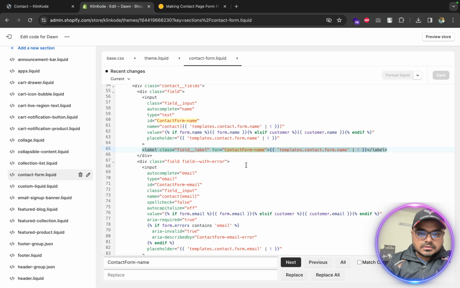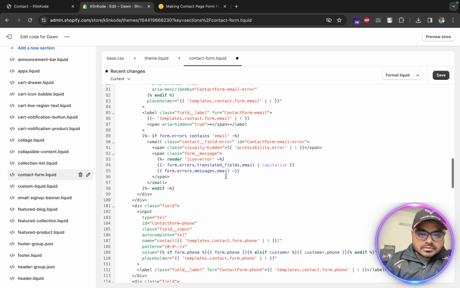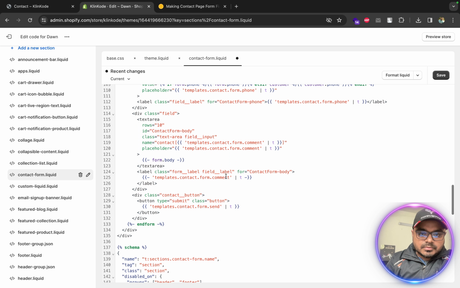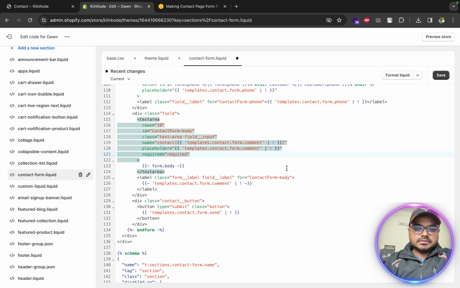Then this is the name field. We will add it as the last attribute here. Okay, same thing for the contact form body. Yeah, this is the comments text area field. So we will enter, then yeah, required.